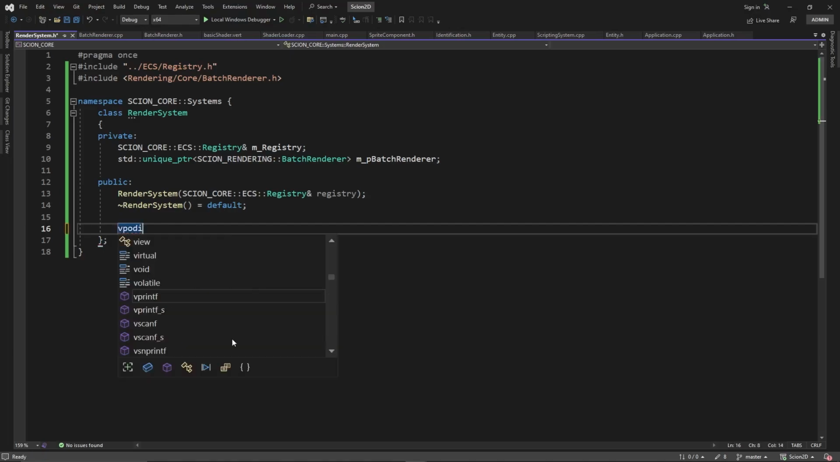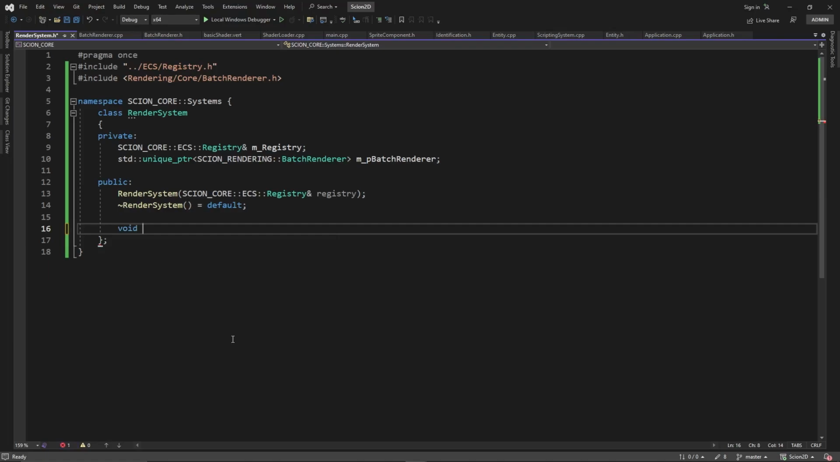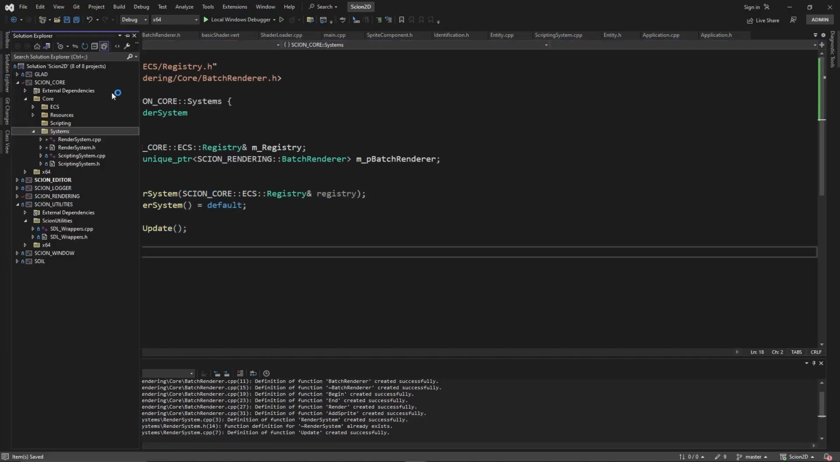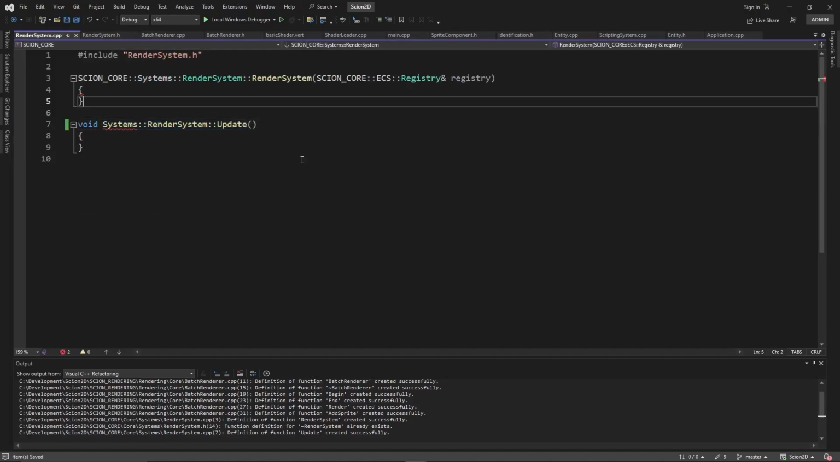And all we need is an update. Void. Oh, should we call it update or render? We'll call it update. Cool. So let's create these functions. Awesome. So let's go to our render system.